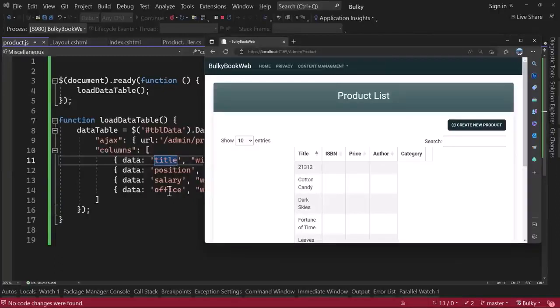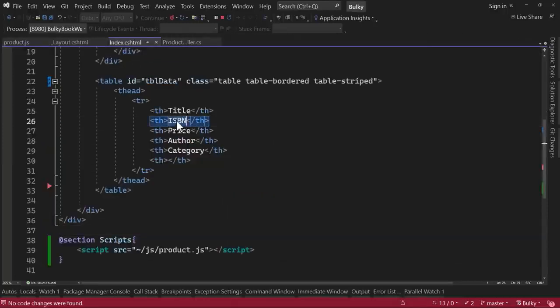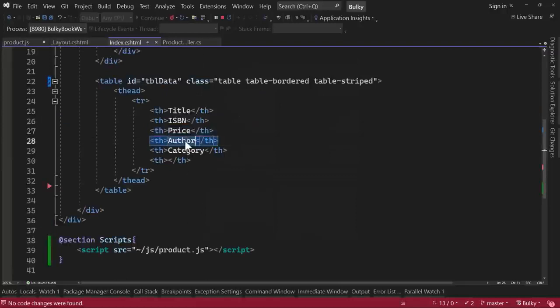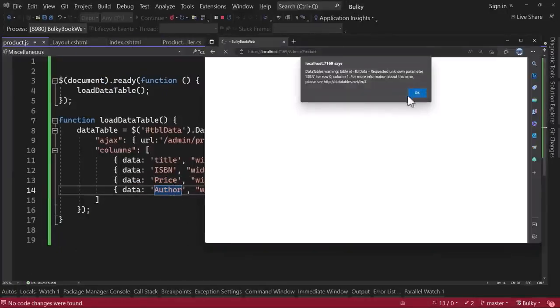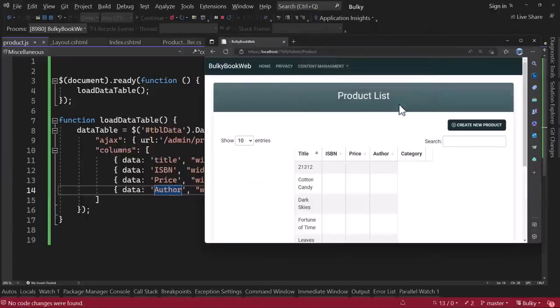We need to have the exact column names. So if we go to index here, copy all of them like ISBN, price, and we have the author. Let me save that, go back here and refresh. You can see it is still not working. Why is that the case? Well, it has to match what the API is returned, and it is case sensitive. So we need to know what the API is returning.